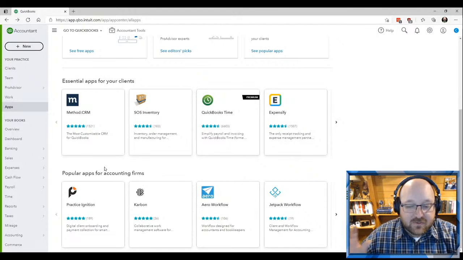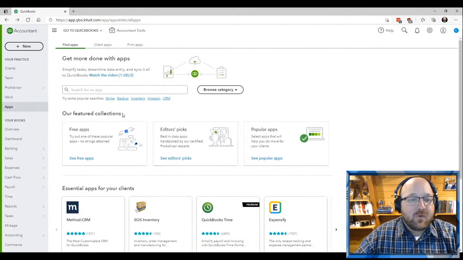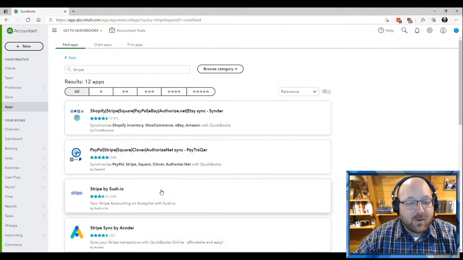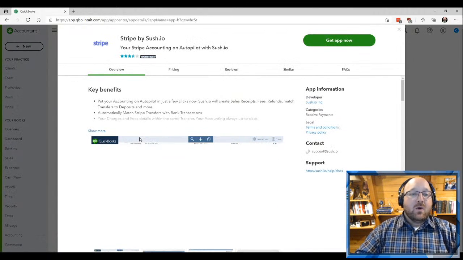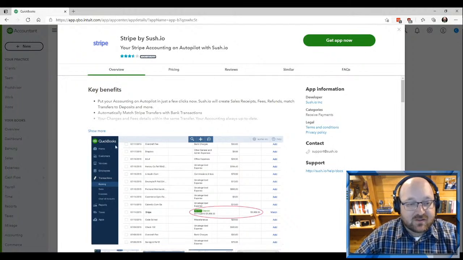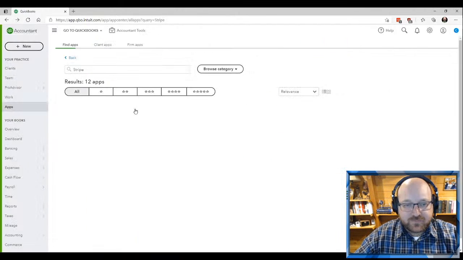Now, there are other apps that are specifically designed for firms, for practice management or workflow and collaborative document processing. If we come up here, we can search for specific apps as well. Here's another one, Stripe. Stripe is an online payment processor where you can pull in credit card data. Here's an example of where we might want to process credit cards and be able to reconcile those Stripe deposits with the actual sales of our company. Well, this tool will pull in that data directly from Stripe.